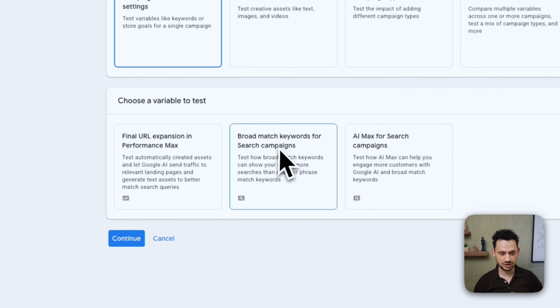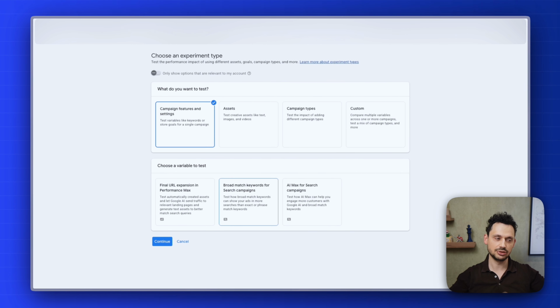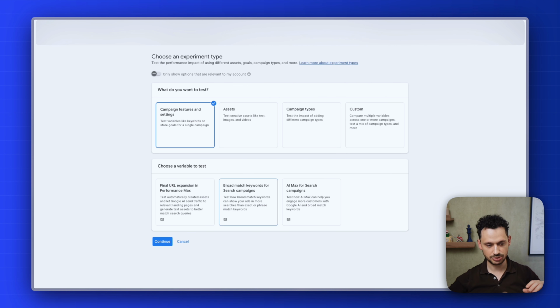Then we have broad match keywords for search campaigns. Google pushes a lot this broad match keyword type instead of phrase match or exact match. From a benefit perspective, it gives you much more options. In case you're missing some search queries, long tail search queries, it can be a good option to expand and identify new opportunities in terms of what people are searching. The downside of this is that you'll be spending much more and you might bring a lot of irrelevant audience because you're going broad. And that's what Google wants.